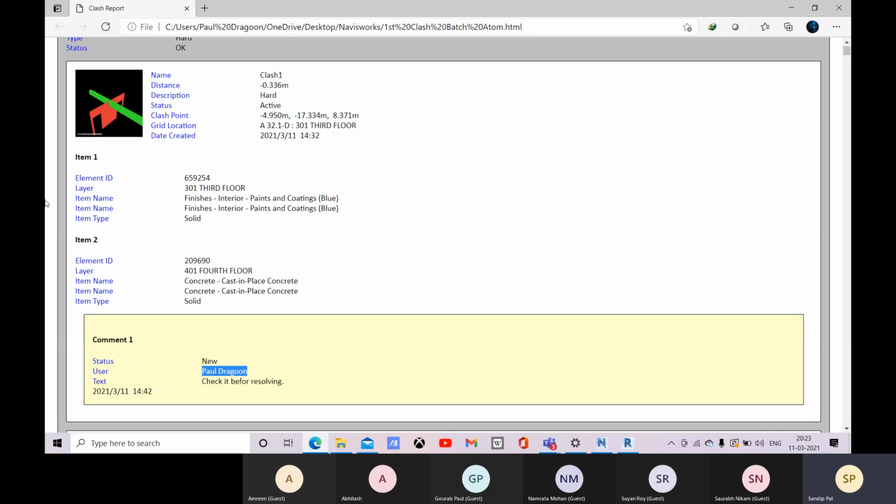So you will go through that report, and here you can see that you have these two element IDs. I'll come to that later, how with this element ID you can identify your Revit elements, or you can switch into Revit elements. So there you will search with this element ID. So there you can resolve those classes.